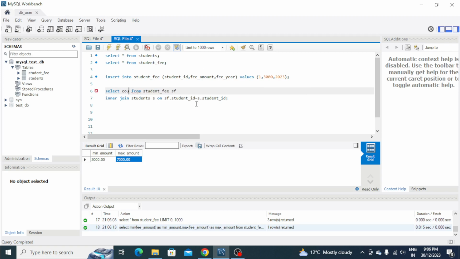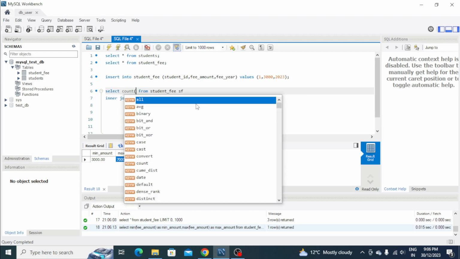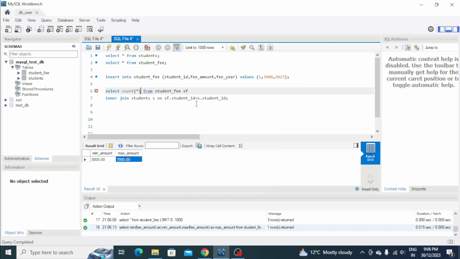Finally, the count function. Use this function to count the number of rows in a table or the number of data based on some conditions. Conditions are checked using the where clause, which will be covered in coming videos.